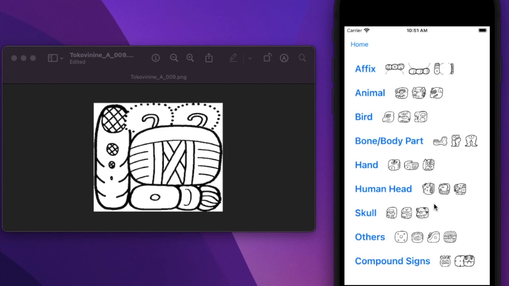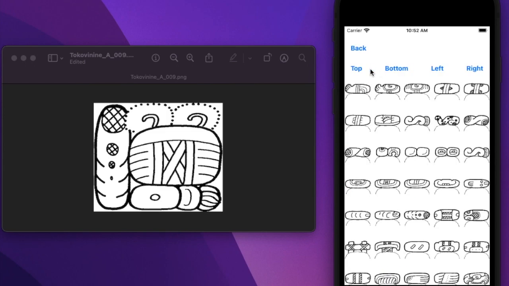Remember that the first glyph we need to decode is the one on the left, and remember that it is an affix glyph. So we select affix. And we get a list of dozens of affix glyphs. Also remember that the affix glyphs can be on any side of the main glyph. They can be on top of it, or left, right, bottom. And we're looking for a left affix glyph. So we'll click the left button.